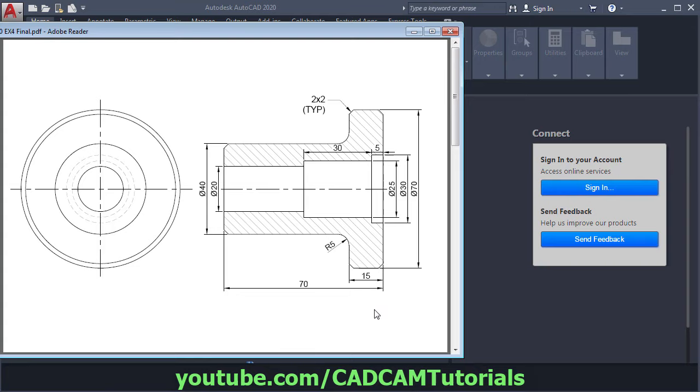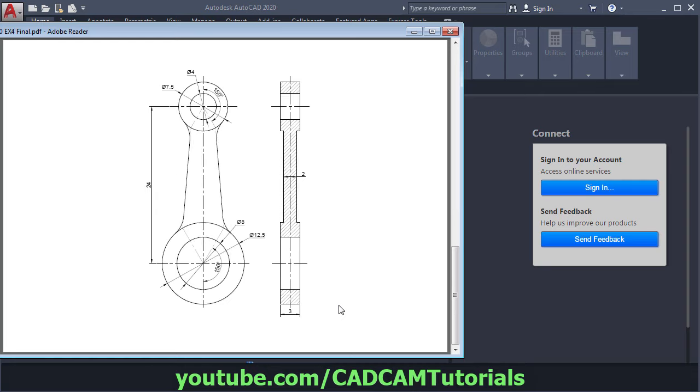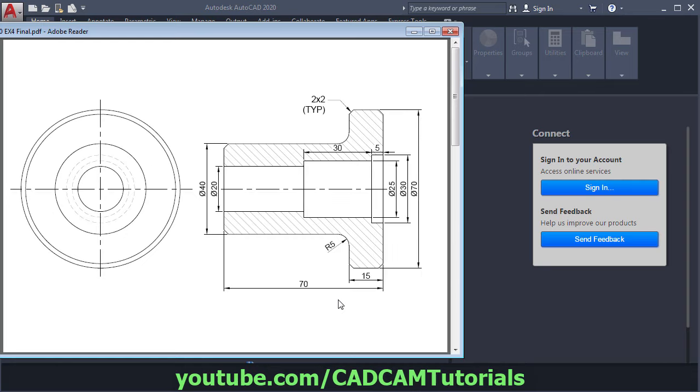In this tutorial, we will create this drawing, and this drawing. Let's start with this drawing.